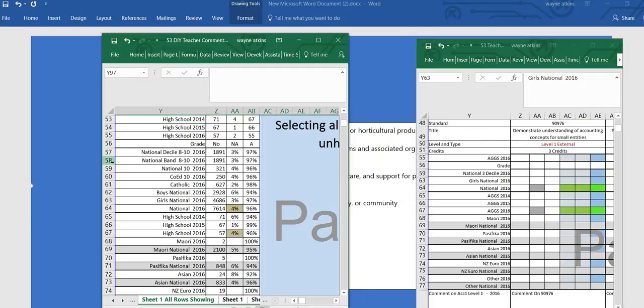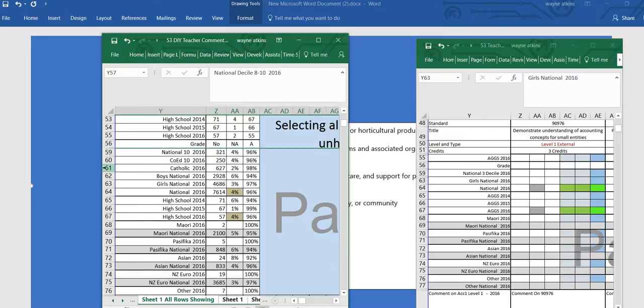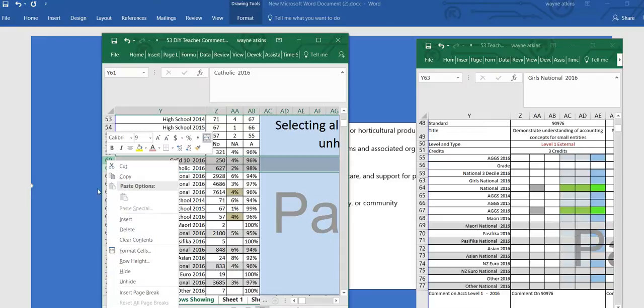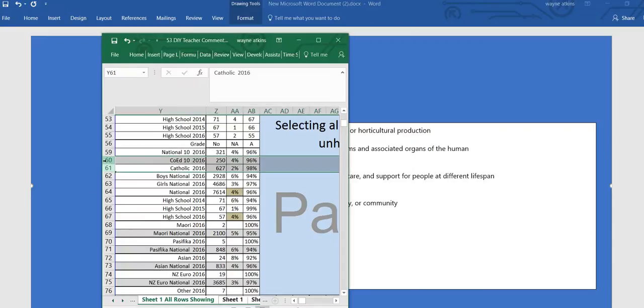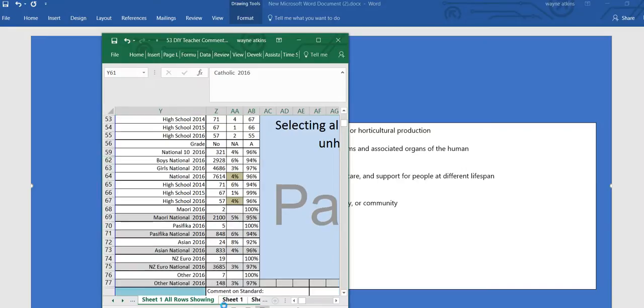It defaults to 8 to 10. Anyway, they weren't wanting any decile bands, so I'm just going to hide both of those. They are not a Catholic school, and they're not a co-ed school, so we're going to hide both 60 and 61. So I just click on 60 and hold the control key down and get 61, and I'm going to hide. Now because all of these sheets are highlighted, I'm doing all of this to every sheet at once.